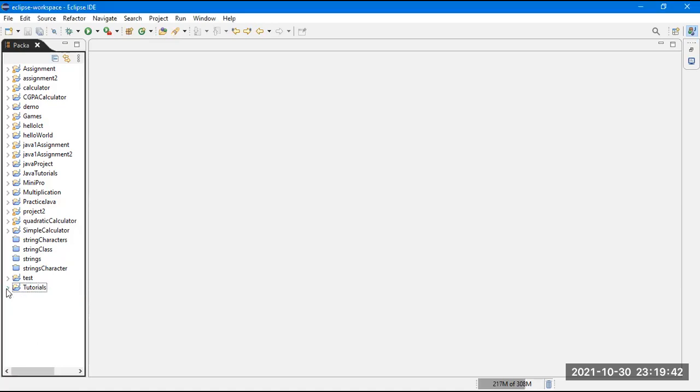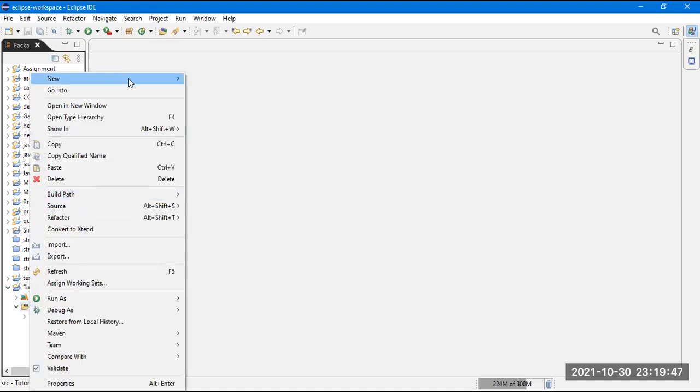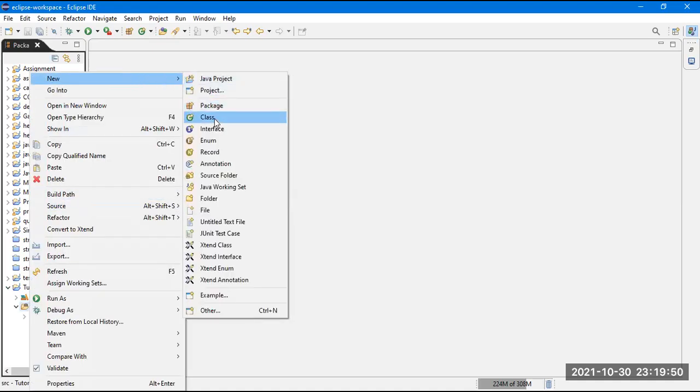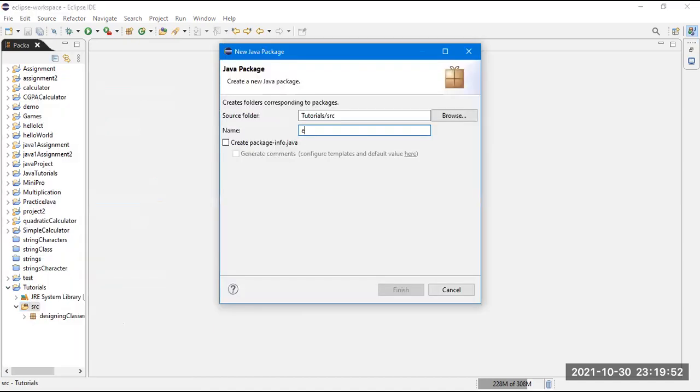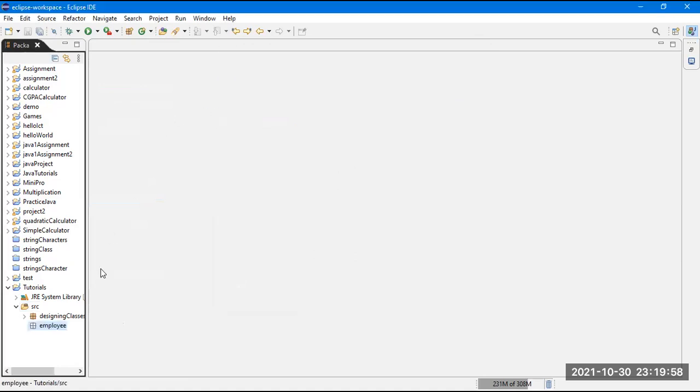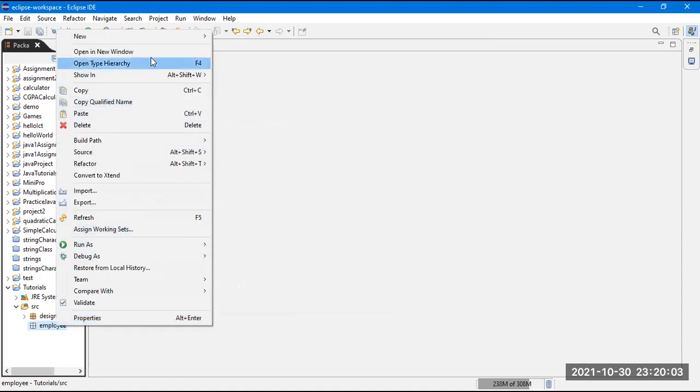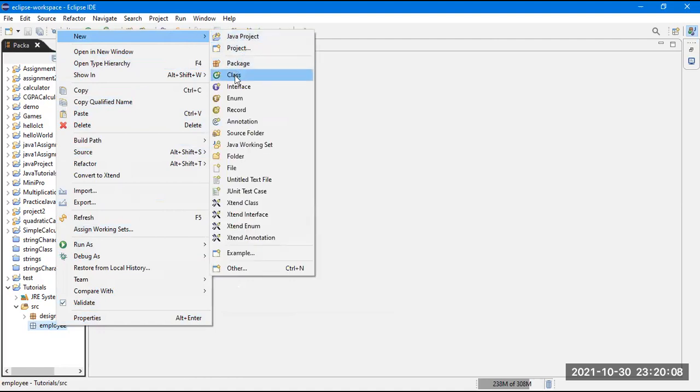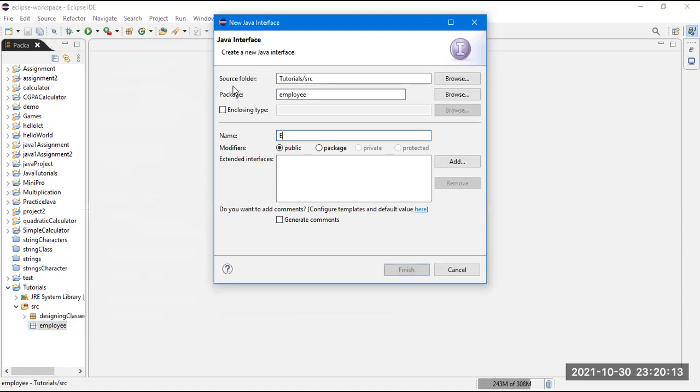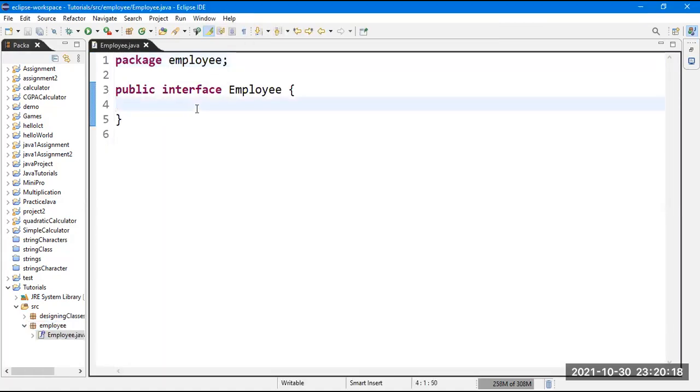So we open our project, go to the source folder, then go to new, and create our package. This package, I'm going to call it employee. Okay, so I've created my package. I'll right click on my package again, then go to new. I am going to create the interface. I'll locate the interface, hit it, then add my interface name, employee. Okay, so now this is my interface.